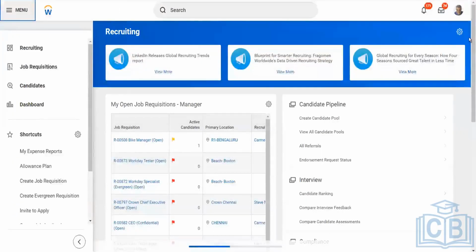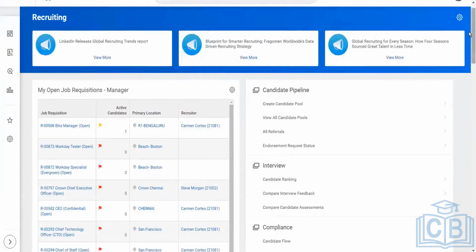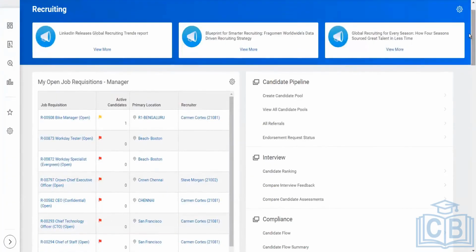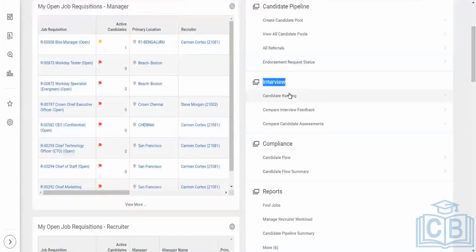Here is another very important page for recruiters to be aware of what is happening for their jobs and in the system. At the top, we have the announcements. We have different sections over here, like details or tasks for reports related to candidate pipeline. We have these related to interview stage, like we took the interview and what is the candidate ranking. Workday is providing us that information.